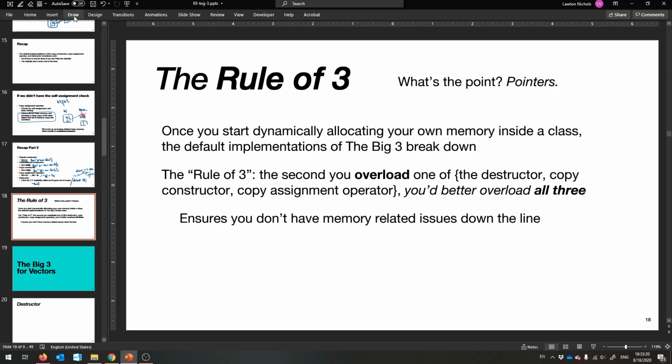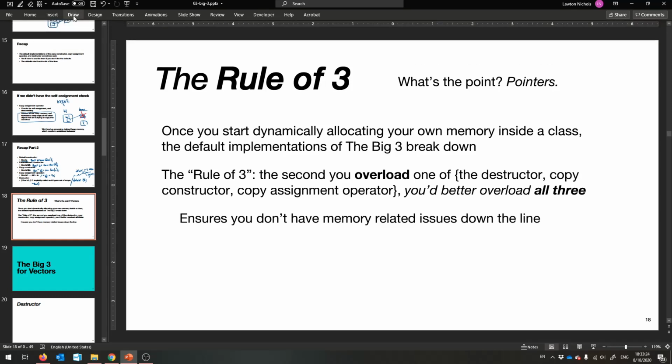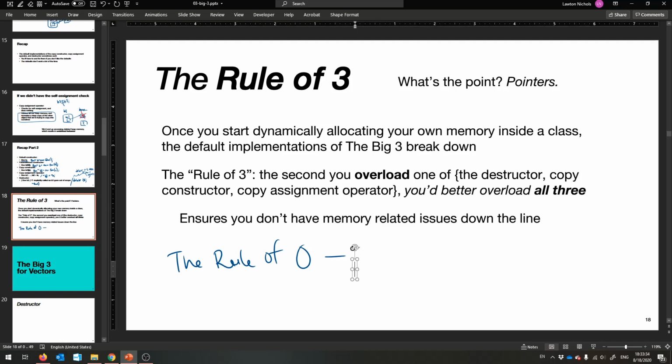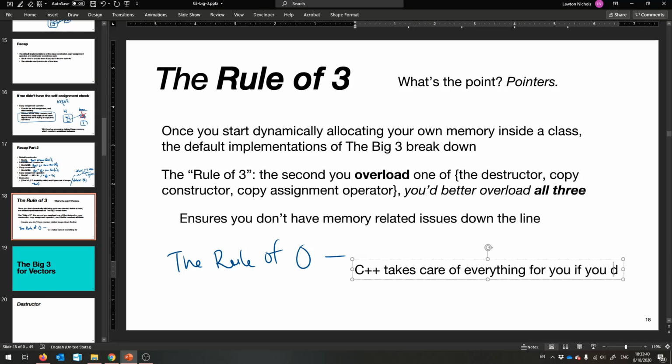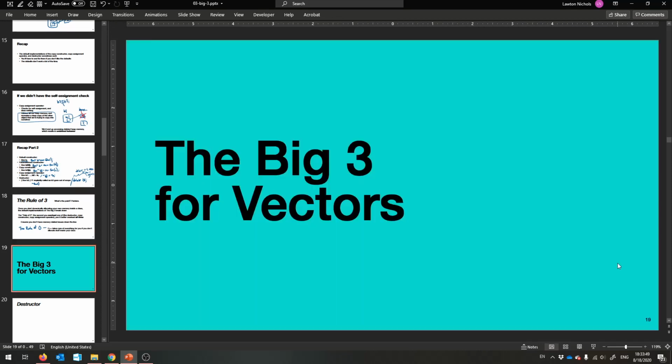What you've been using so far in this class, and probably in CSCI 40, is the rule of 0. And that is, if you don't actually allocate any memory inside your class, C++ will take care of everything for you. So that's the rule of 0.